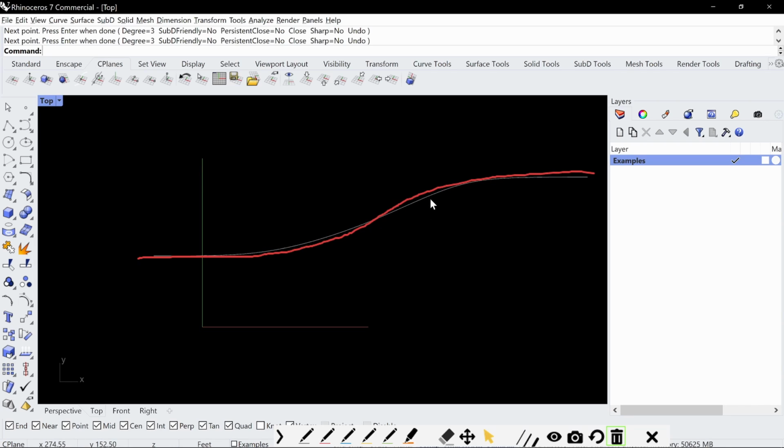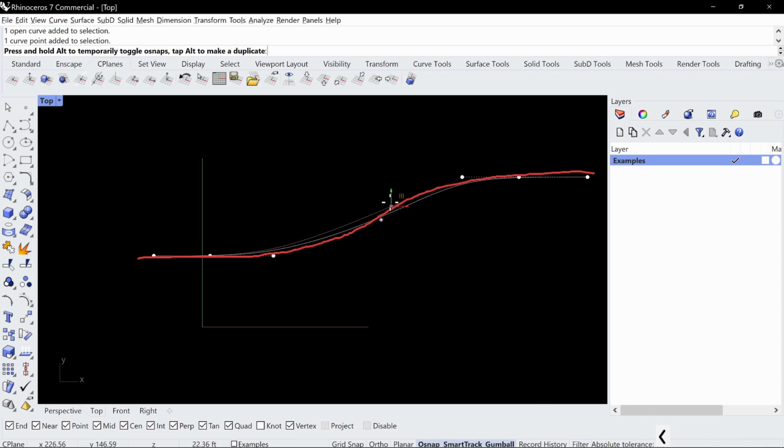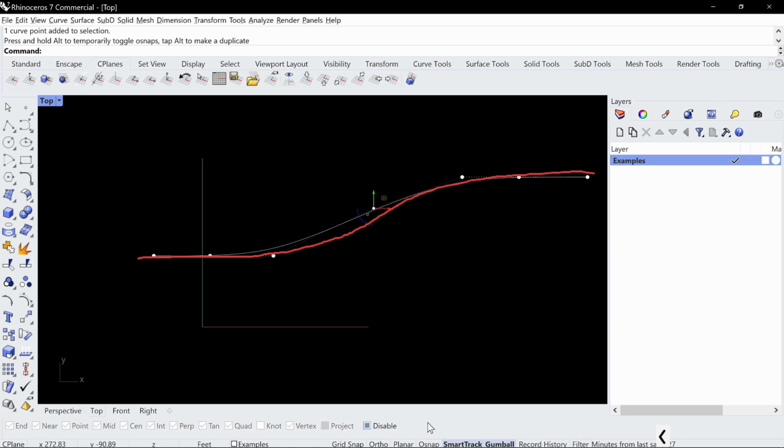So I can go in, and I'm using a gumball, by the way, and pull this curve. I typically like to turn my O snap off sometimes when I work with curved geometries. Pull this in and try to find the geometry that you like. It doesn't have to be exact. Pull that in here.